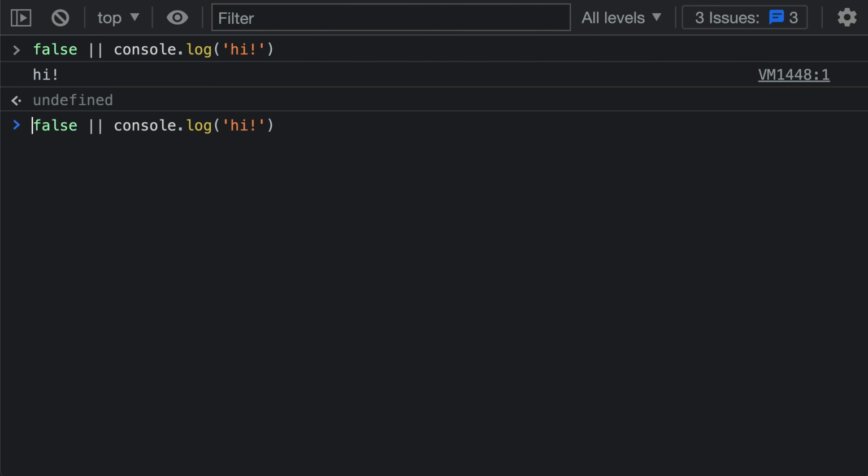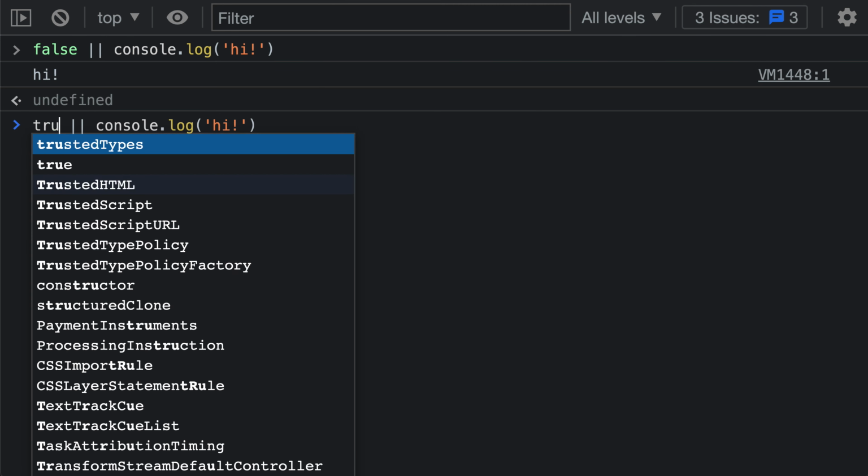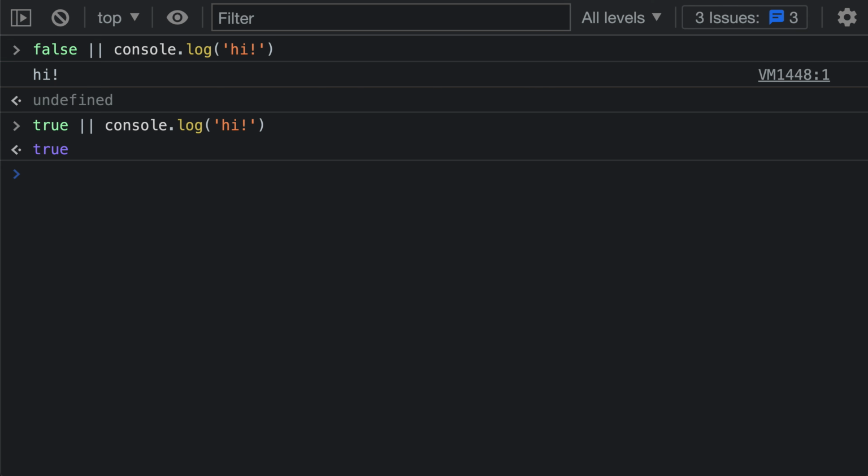Now, what happens if we go back here and instead of having false, we say true? You can see that we get back a value of true for the result of this expression because the left-hand side is evaluating to true. But the interesting part is that the console log here has not been evaluated at all. So we don't see hi being printed to the console again. It's as if this code didn't exist.